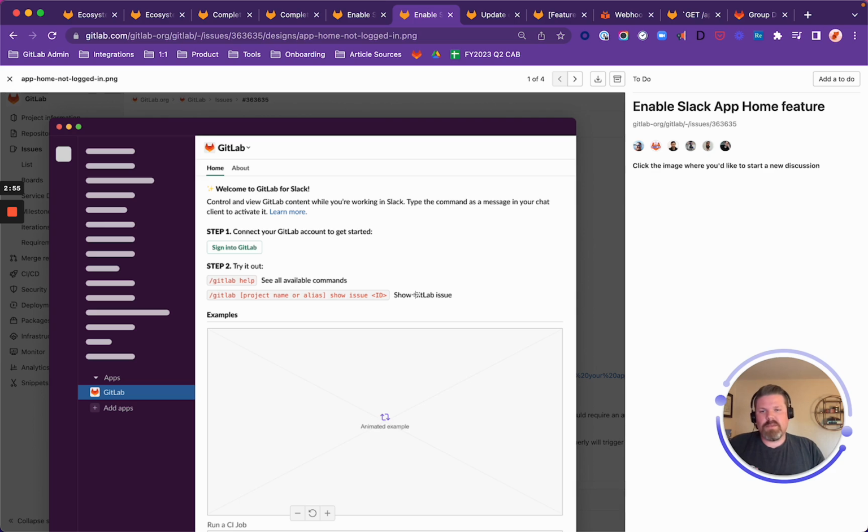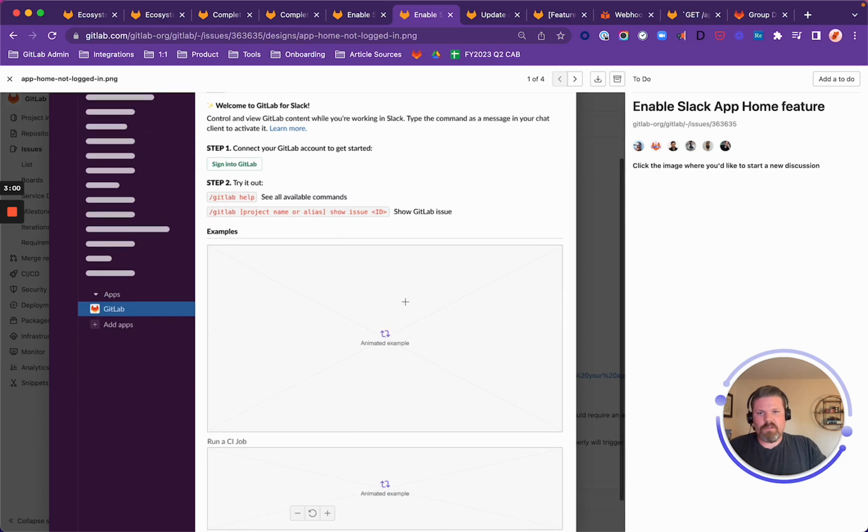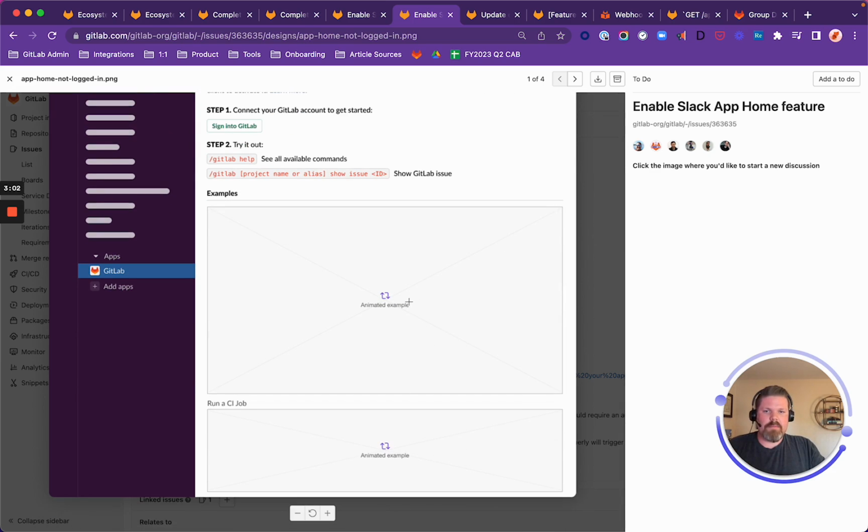So once you open up the app, you can go to the home section and learn a little bit more about what this app actually offers. So as we do enable additional iterations, we can use this also as a communication tool for customers as they're onboarding, as things are changing. You'll be able to go to the app home and learn more about how to use the Slack app.